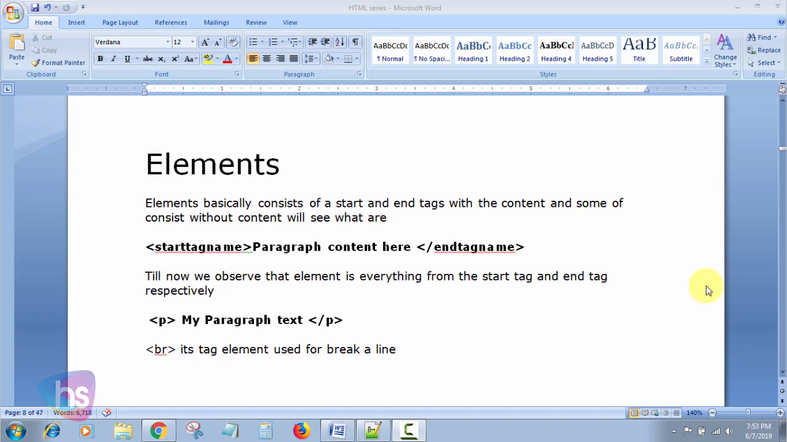In this session, we will learn elements in HTML. Elements basically consist of a start tag and an end tag with the content, and some consist without content. We'll see what they are.